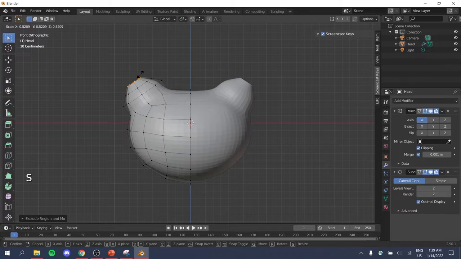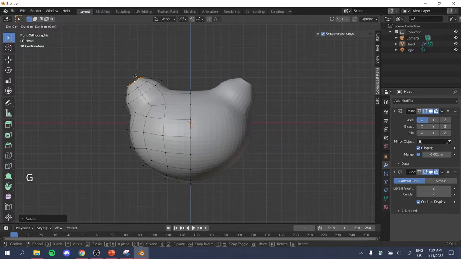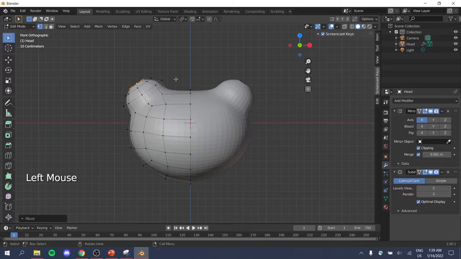E again. Don't forget to left click to set the E. S. Again, left click to set it. And maybe this was a little too high up, so I'm gonna press G, bring it down. And I'm happy with these ears.